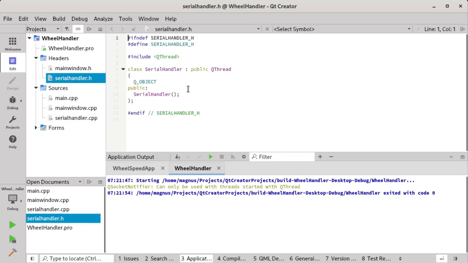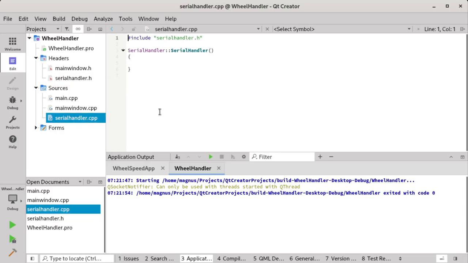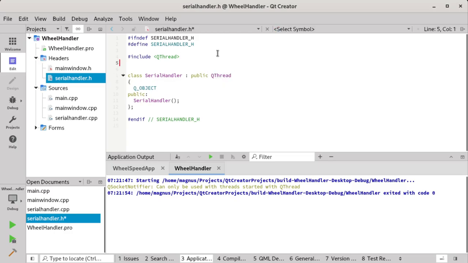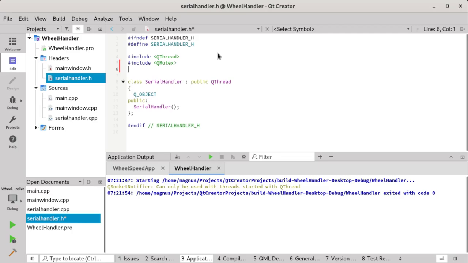The header file looks like this, and the CPP file looks like this, so quite empty. The SerialHandler is going to be working in its own thread, which is also why we are inheriting from QThread. So this means that we will have to add some includes here. We'll definitely need QMutex in order to handle the memory that is shared between the threads in our program. And QByteArray.